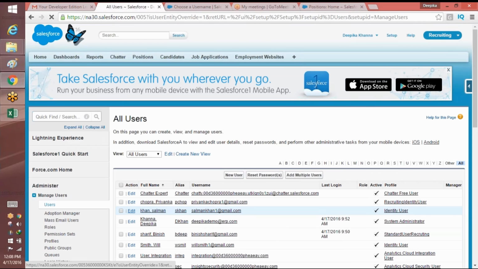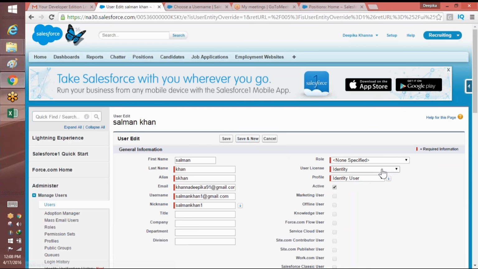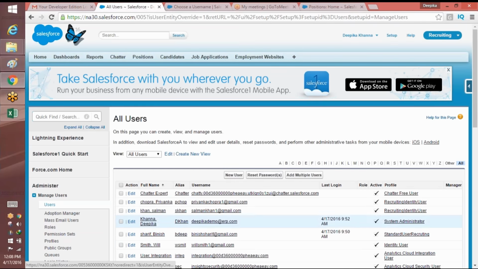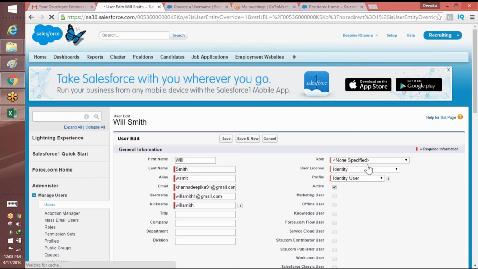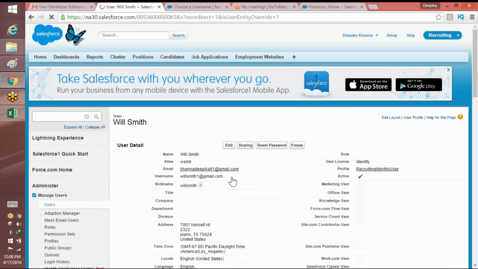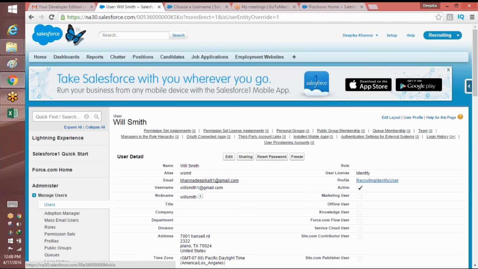I'm going to go ahead and edit him also, give him the profile of recruiting identity user. And then the last one I have to change is, I think, Will Smith. So I'm going to change him, and then I'm going to give him the profile of recruiting identity user. So I've created this, and then according to this profile, they have read, edit, and delete permission.